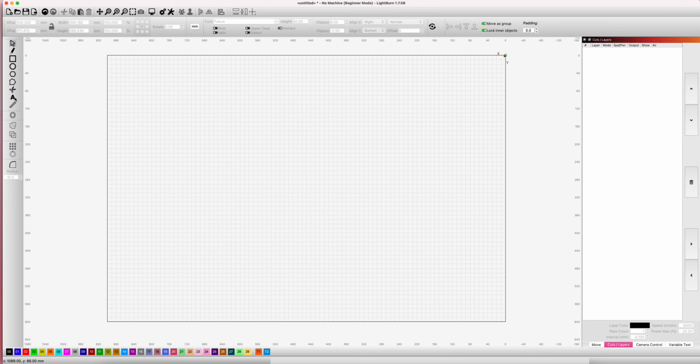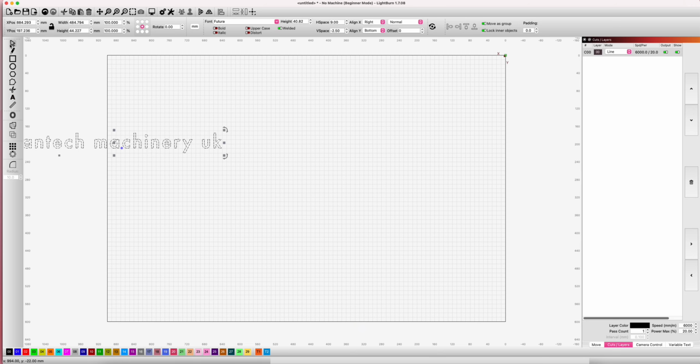First, let's add some text. Select the Text tool on the left side of the screen. It looks like a letter A. Click anywhere on your workspace, then type out the text you want to add.